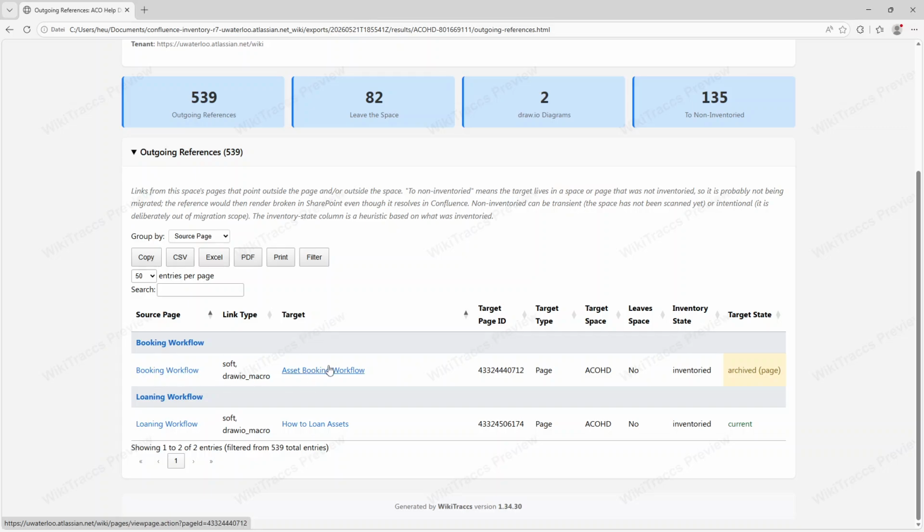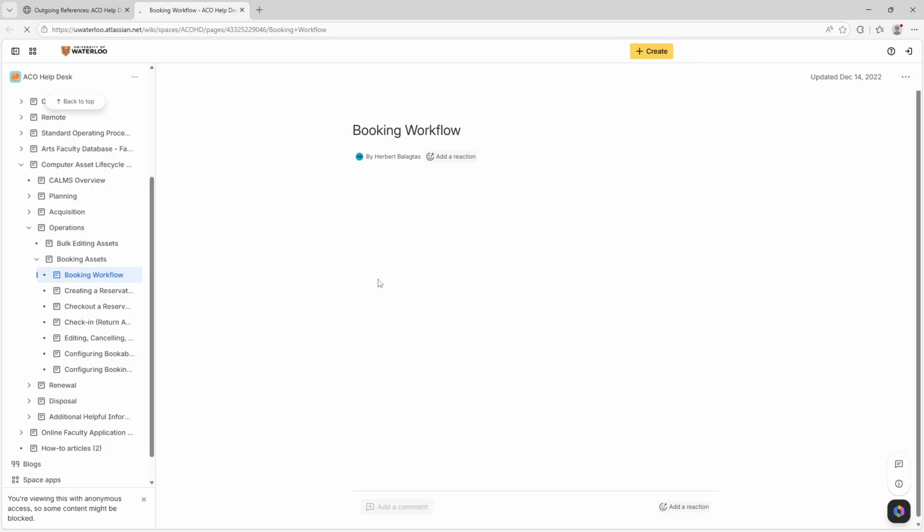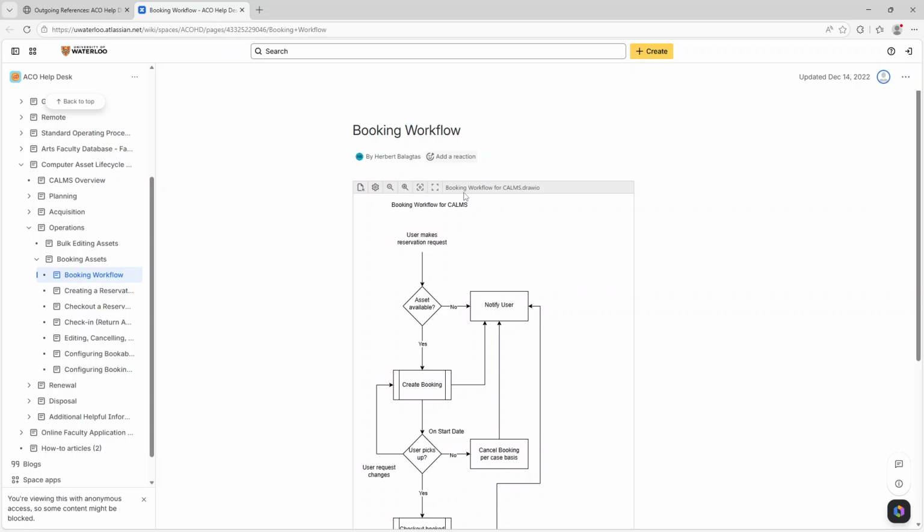A cross page link here doesn't leave the space, so it is within one space. Probably no problem for migration, but for example, this page here is archived. So the target page is archived. This could be a problem when you only migrate pages that are not archived. Let's have a quick look here at the booking workflow. Here we should see a draw.io diagram. Yeah, it's loading. Now it's called booking workflow for whatever.